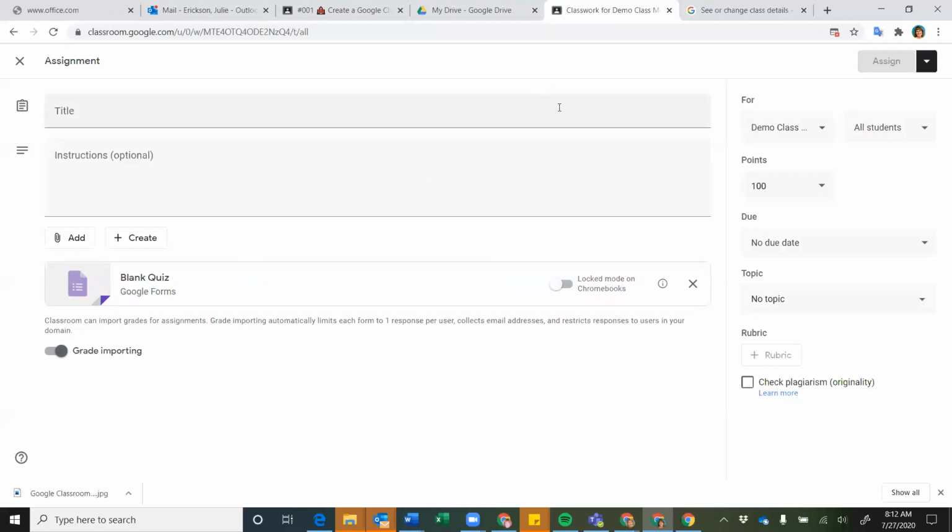And so if you have a quiz from last year, you can just go ahead and reuse that in your current year. A couple things about quizzes. First of all, you guys asked about the locked browser. On Chromebooks, you can use the locked mode on Chromebooks. And so that's only on Chromebooks though. And then you can import grades for the assignments. And so you see that it says it automatically limits the form to 1 response per user. It collects email addresses and restricts responses to users in your domain.